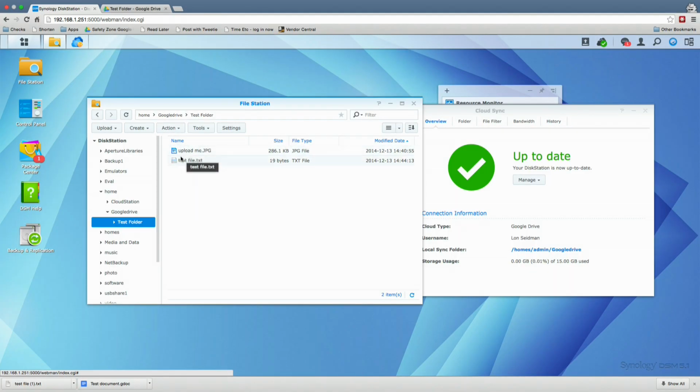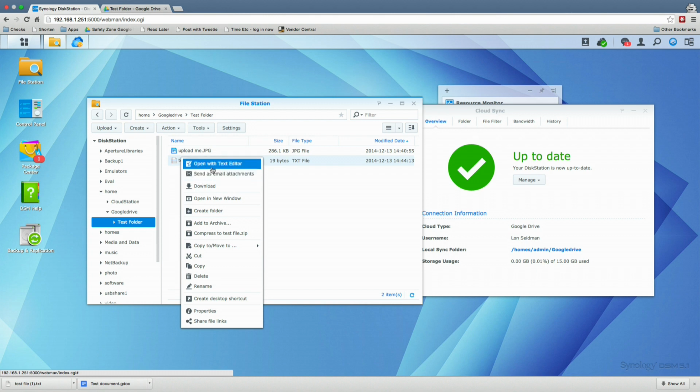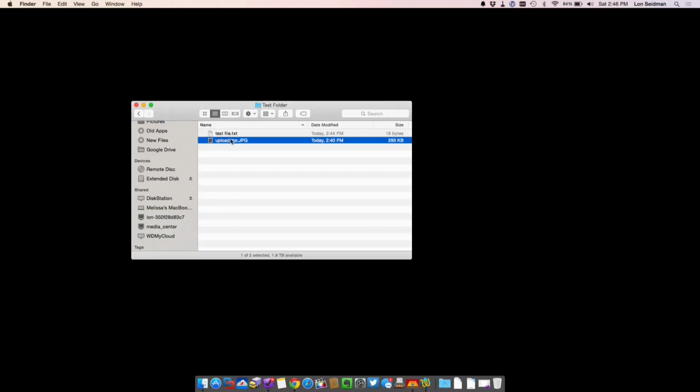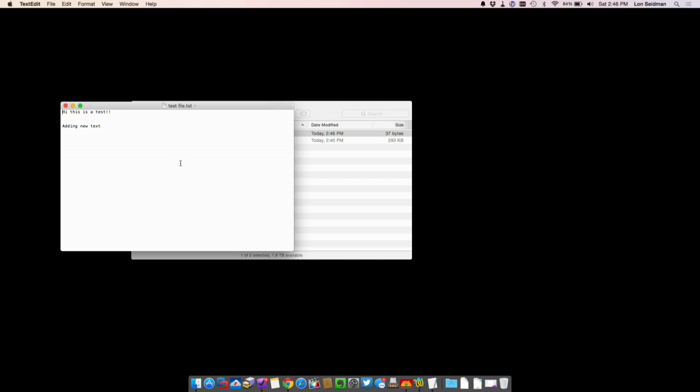And then I can go back and edit the file on the Synology Diskstation directly. So I can go in here, right-click, and open it with their text editor. And I'll say maybe adding new text. I will then go ahead and save this and close out of it. And now if I go back to my Mac and pull up the file on the Mac, you will see that that text is now accessible, of course, because we are connected to the file on the Synology drive.